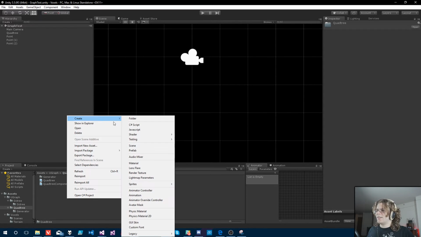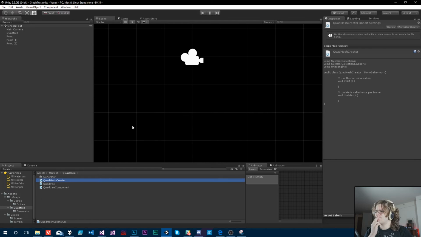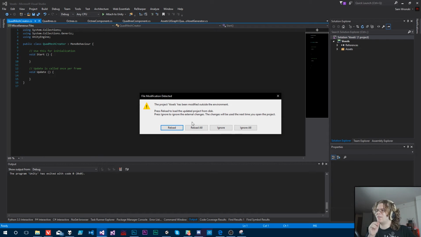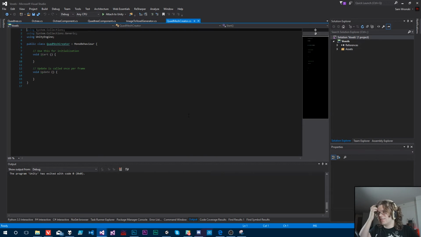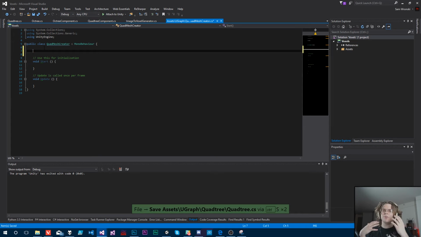So the next thing is going to be our quad mesh creator. This is going to be a hack, to say the least, and we're not ever going to actually use this outside of this little demo. It's mostly just to get the framework for what our mesh should look like. So we have a visual representation, and then we can match that pretty much exactly with our mesh.